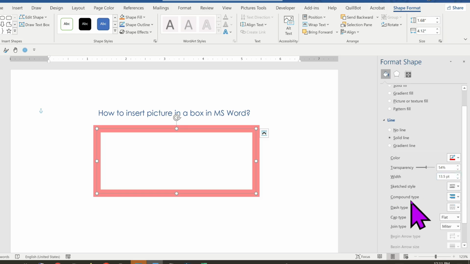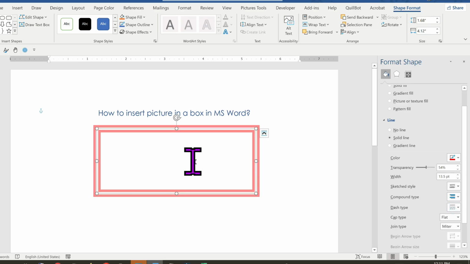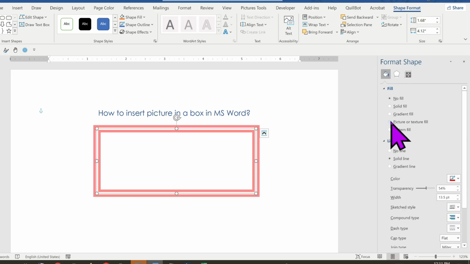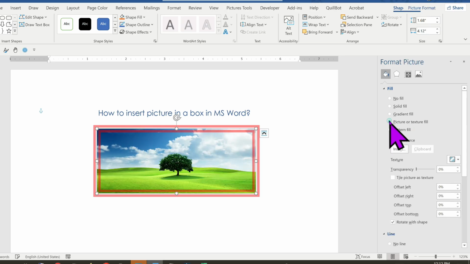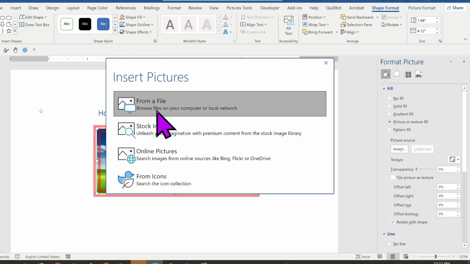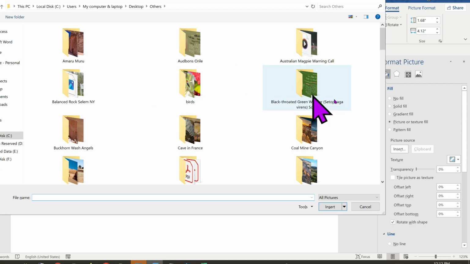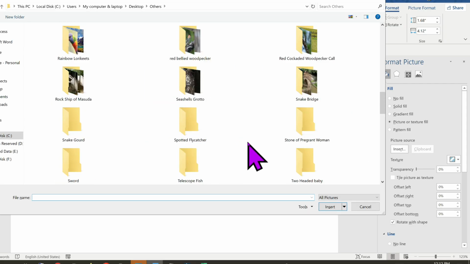Now here is the compound type. You need to click on this and select this double border. You can see that the border has been split. And now head to the Picture or texture fill. Click Insert, go to From a File and select the picture of your choice.